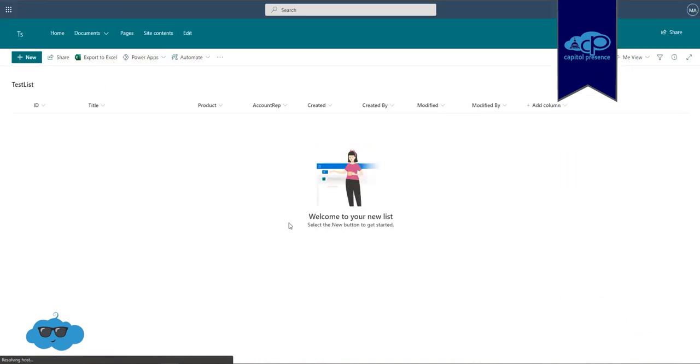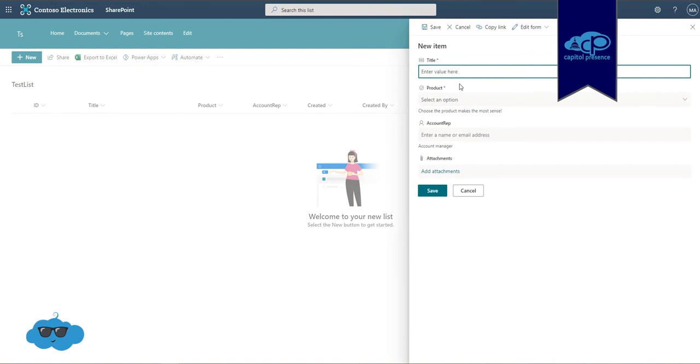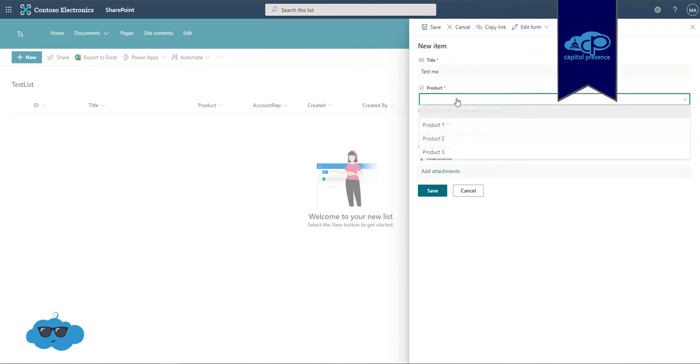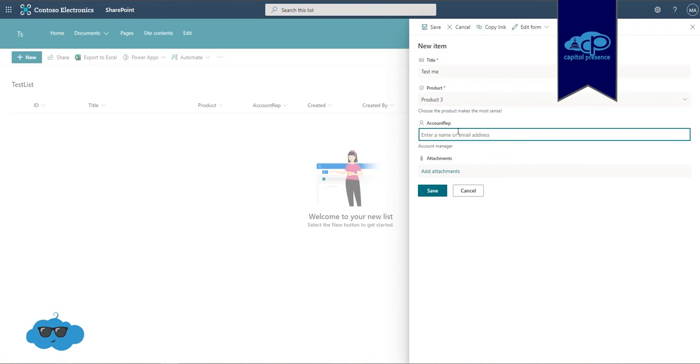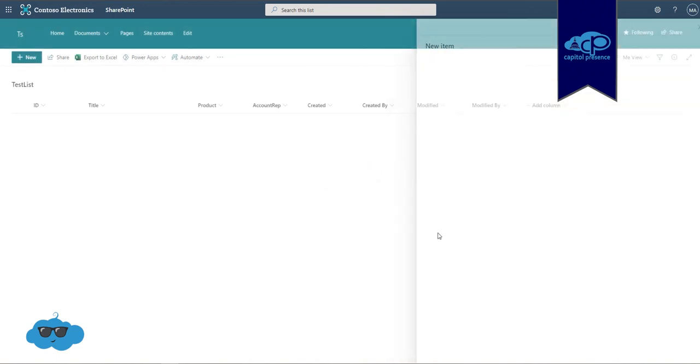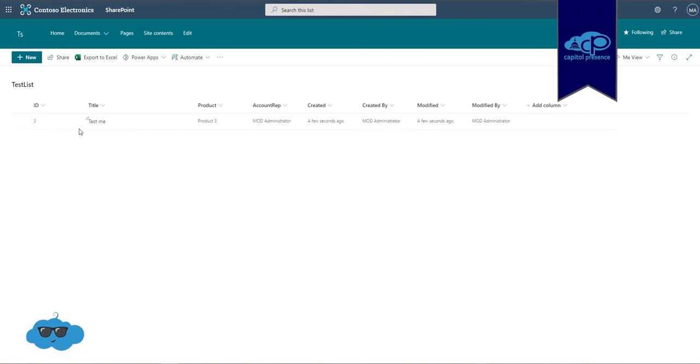Now, you'll notice that nothing is here. That's because none of the information, none of these forms have been assigned to me. So we'll go ahead and hit New, and then we'll say Test Me, and then we'll say Product 3. Account Rep is Mod, which is the account that I'm using, and we'll hit Save. Now it should show up that I do have one here because this is the me view and I am the current account rep, which is what everything is being filtered on.